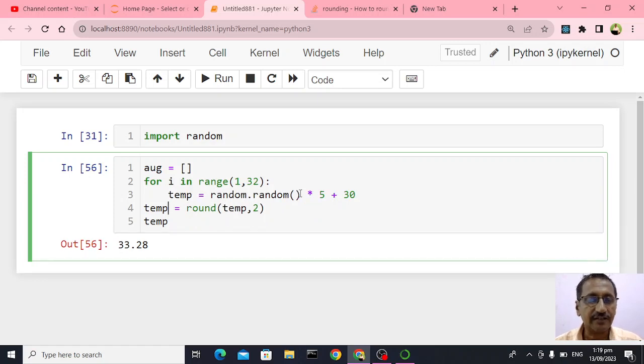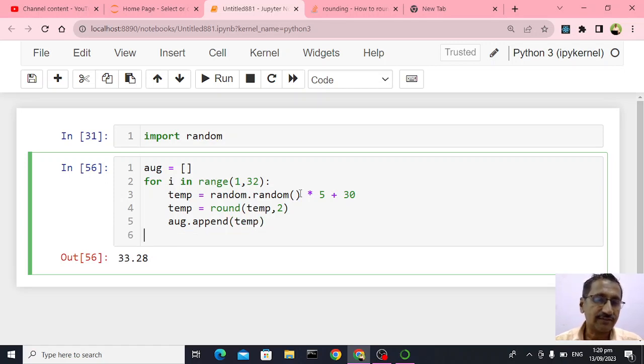So I'll get a temp. Okay, look at this. I'll get a temperature, 31 temperatures I'll get. Now what should I do? I should add it to August. Append temp.